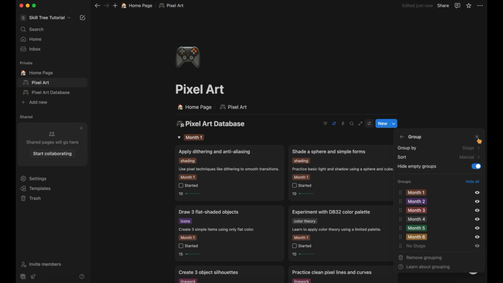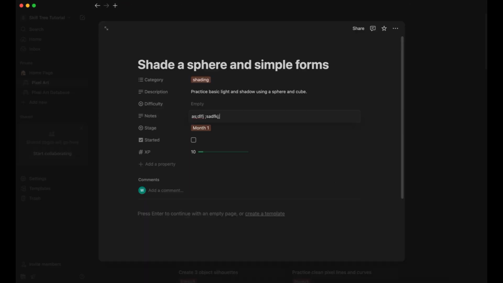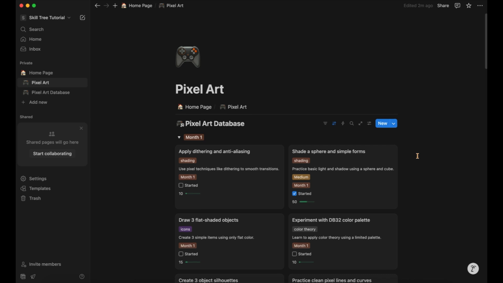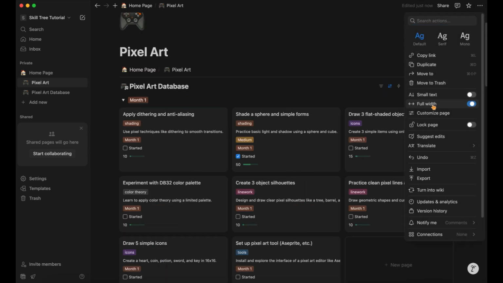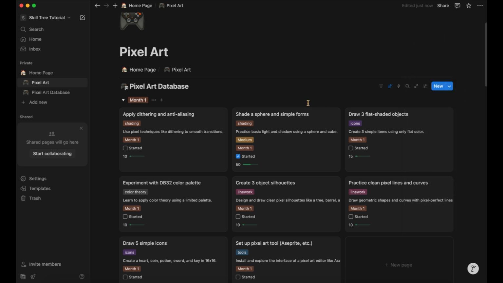Now everything is set up. I can go into any of these and write notes, change the difficulty level depending on how much I'm struggling with the task, check or uncheck the started box, and change the XP level according to how much progress I've made on the task. Now you have an easy way to visualize progress and manage tasks when learning a new skill, and ChatGPT has done most of the heavy lifting, leaving you more time to learn.